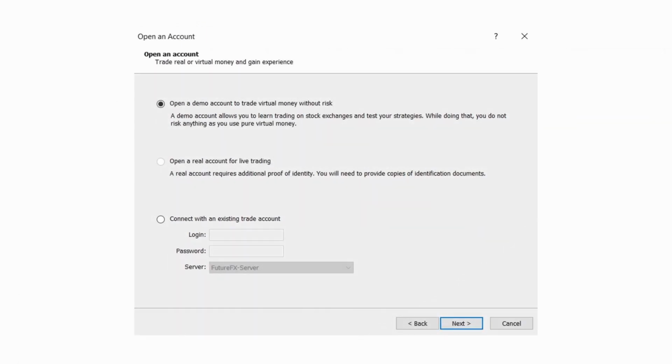In this window, you will be able to open demo or real account. You will also able to log into your existing account. To open a demo account, check the Open Demo Account to trade virtual money without risk, and click Next.